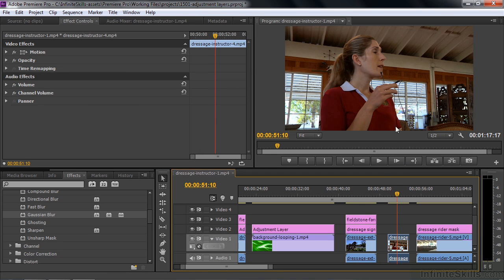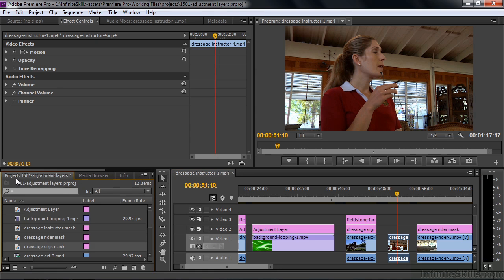Let's say you want to cover up someone's identity, or at least highlight some area of a clip. We're going to conceal this Dressage Instructor's identity. So I'm going to go over here to the project panel. And one of the drawbacks of an adjustment layer is that it's always rectangular, right? Here we're going to make it an oval. Very simple by using just another title.